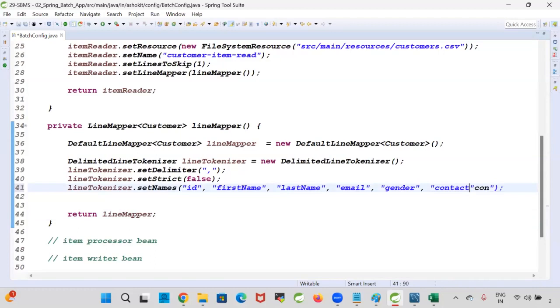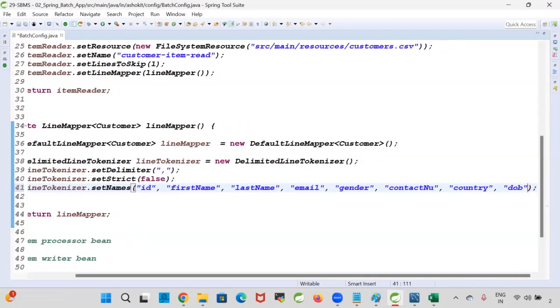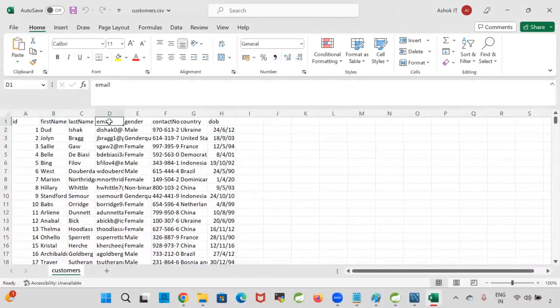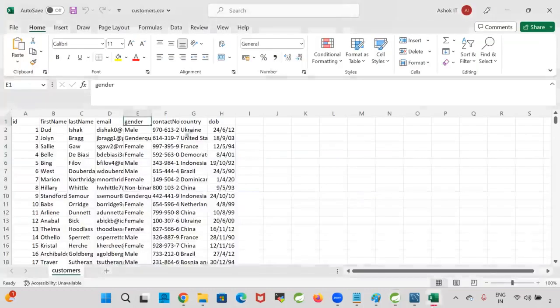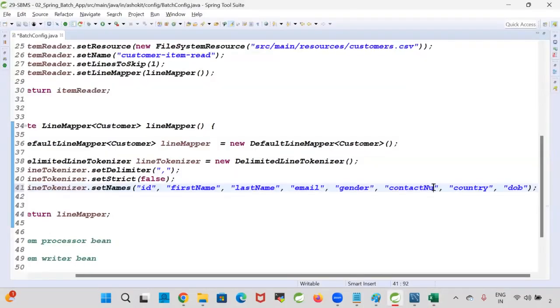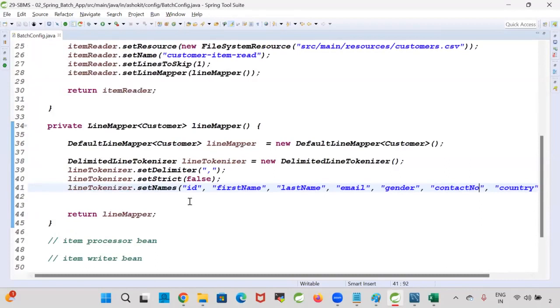After gender, the data that we are getting is contact number, then country is available, then DOB is available. These are the fields that are available: ID, first name, last name, email, gender, then next one contact number, country, and DOB. So we are getting this data.